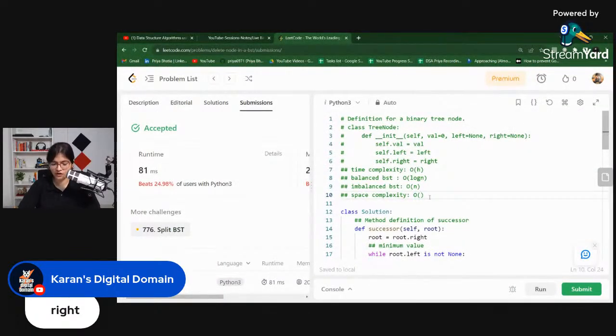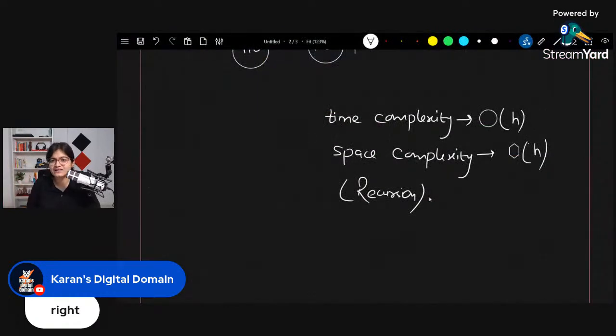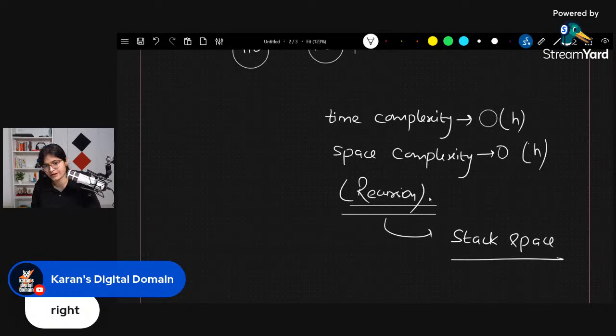Again, it depends on the value of h. How much height is there, that many recursive function calls you will do, right? Because we're using recursion, there will be a stack space which we are using. So it should not be constant, right? I hope this picture is pretty much clear to everyone.